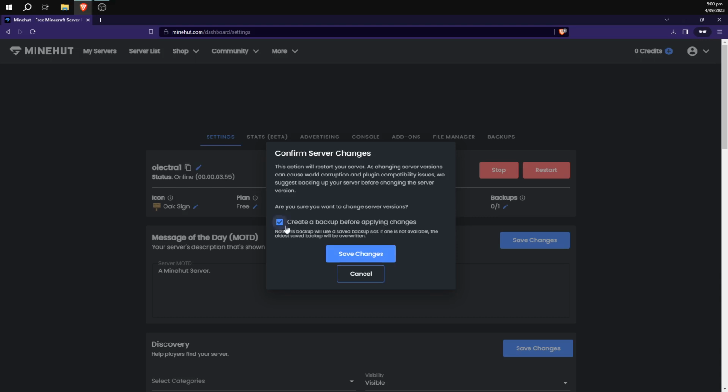You just leave the little Create a backup before applying changes ticked, so that later on, if for some reason the world gets completely corrupted when you switch the versions, let's say you switched all the way back to 1.8 and you were in 1.20.1, then what's going to happen is all of your blocks that have been introduced since 1.8 are going to all disappear.